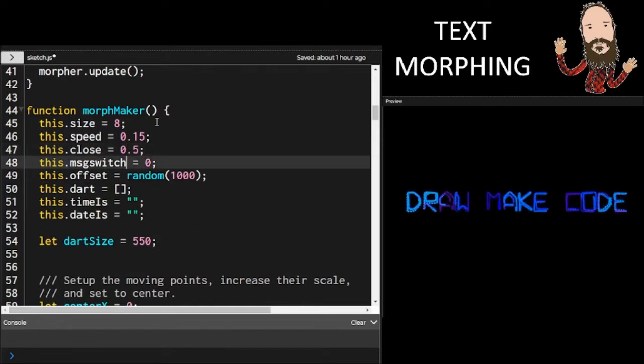Whenever the system is reset, it needs to know what line of text it's on so that it knows which line of text to switch to. So we need a variable to keep track of that. And we're going to test that range to see, are we past the list of messages? If we are, then let's reset back to the beginning of the list.